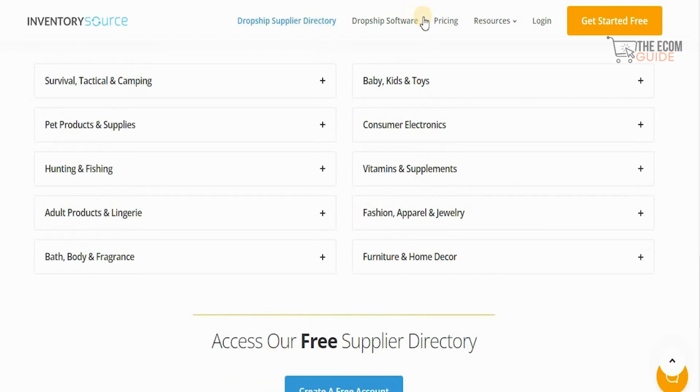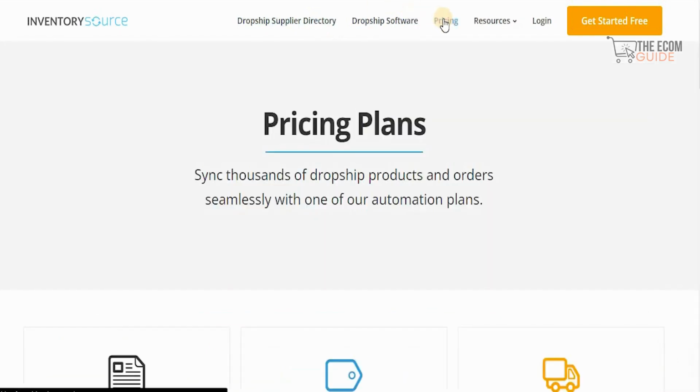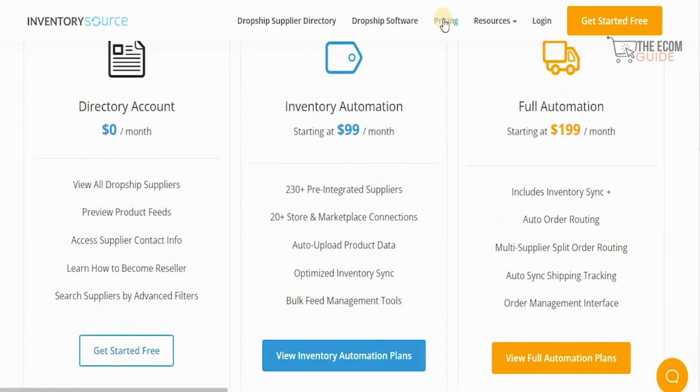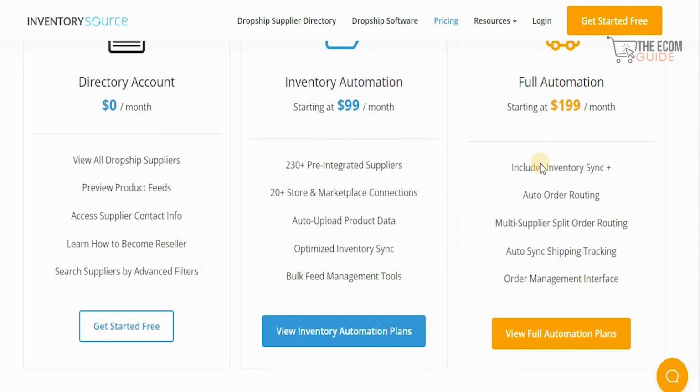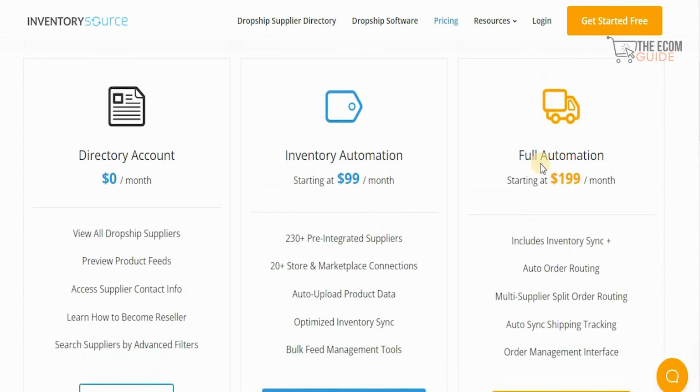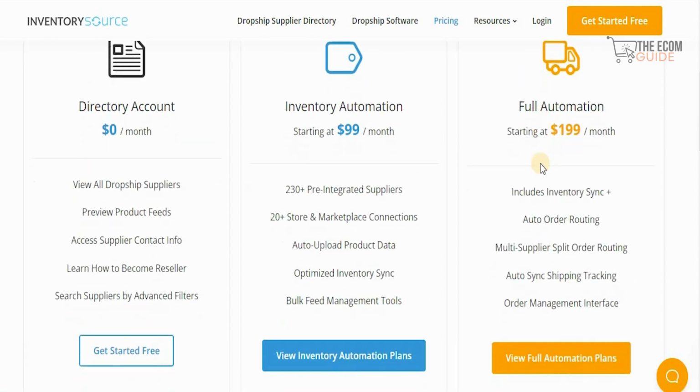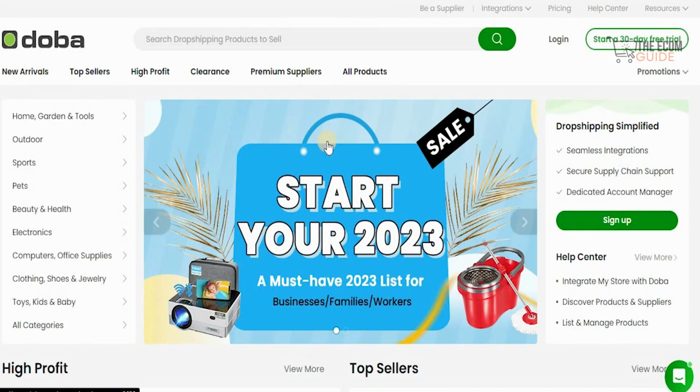Now the good thing about this is that they have pricing available, which makes it quite unique, guys, because you can go for the directory account, which is completely free, where you can get all the information about the dropship suppliers, premium product feeds, access supplier contact information, learn how to become a reseller, and search suppliers by advanced filters. Then there's inventory automation, which starts at $99, and full automation, which starts at $199. So you can clearly start completely free, then as your business grows, you can go for the inventory automation, and in the end go to the full automation. The second website that we're going to talk about is called doba.com.